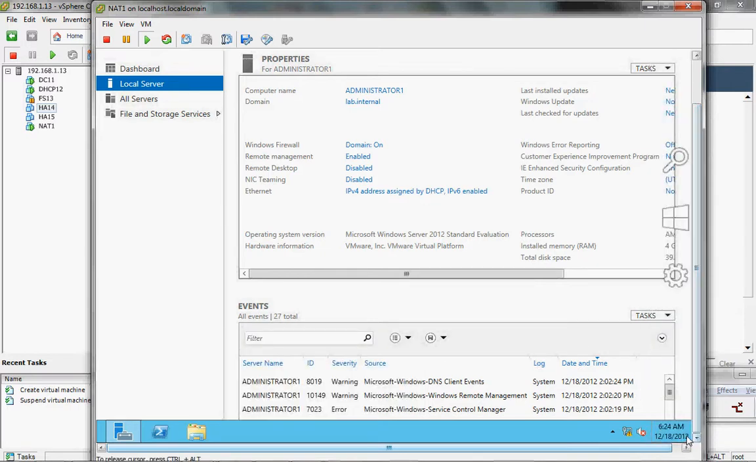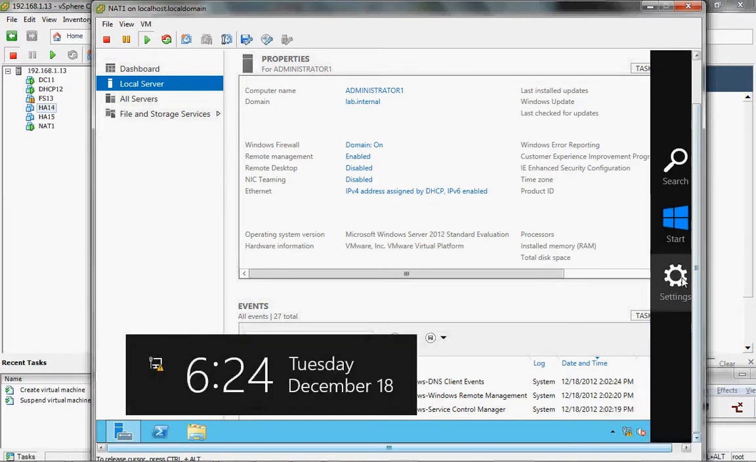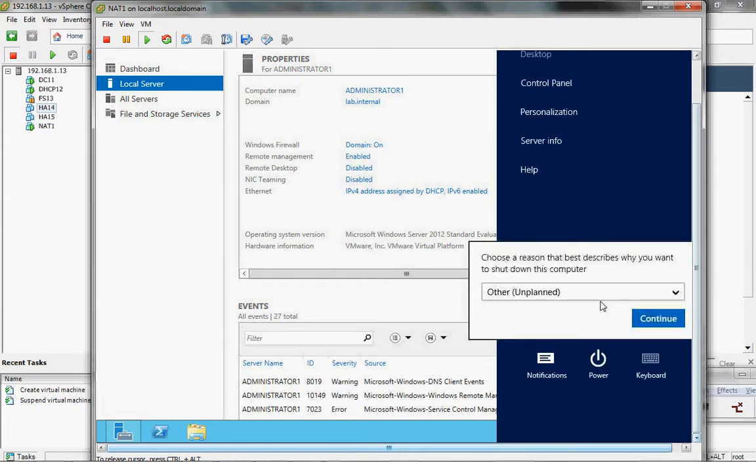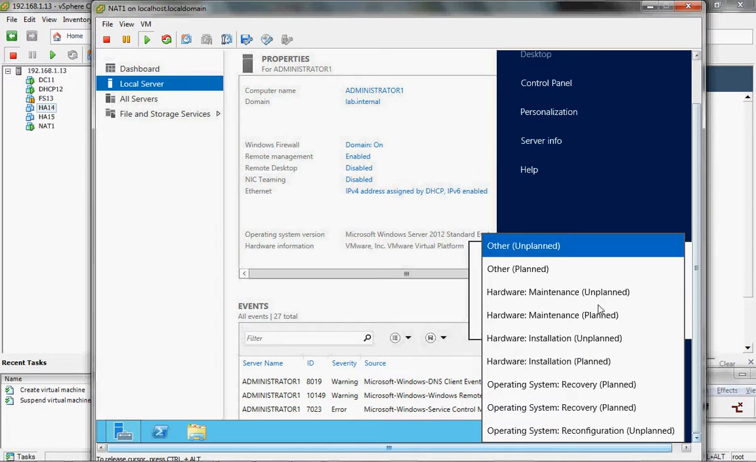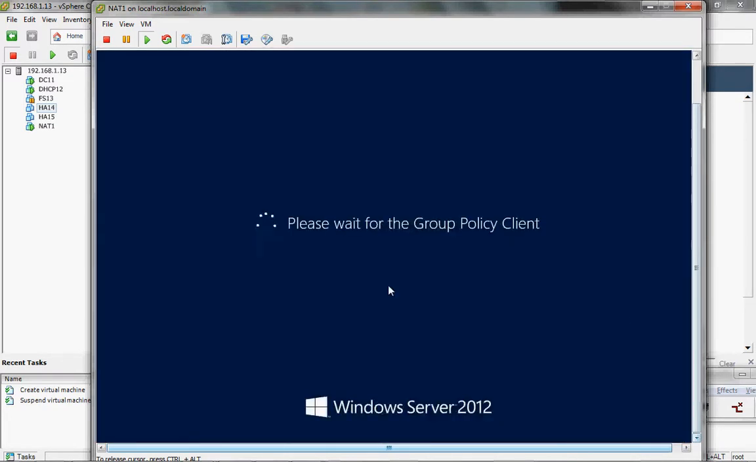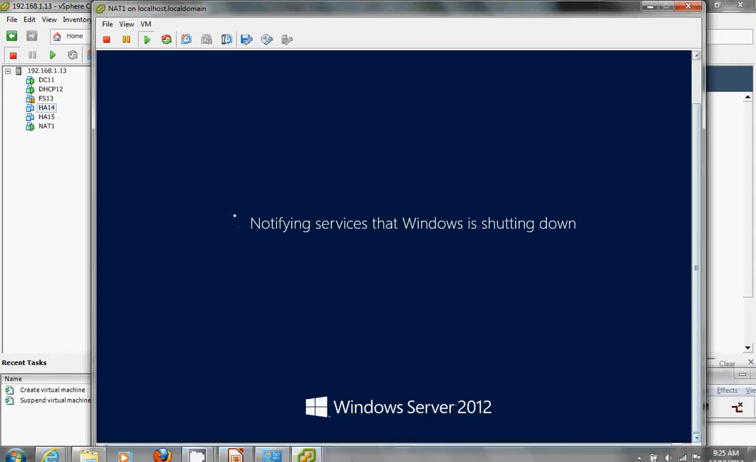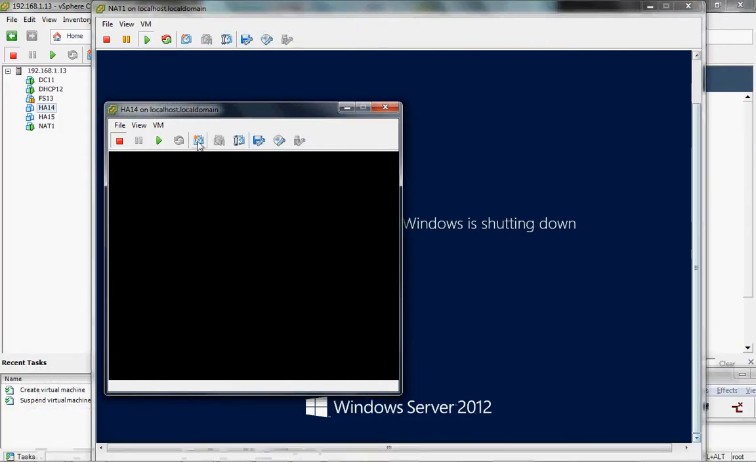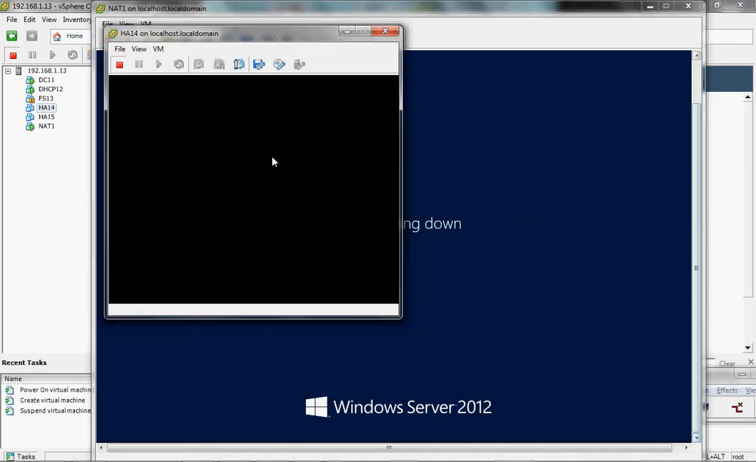And this is planned hardware maintenance. Continue. So this puppy's going down. While it's going down, I'm going to prep this guy to get an OS, and I'm going to go away to lunch while it's installing.